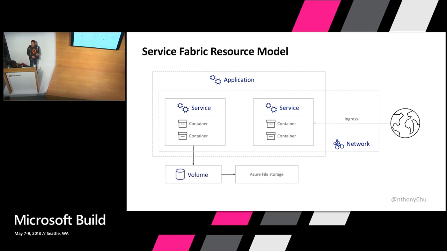And the last resource that we're going to talk about today is the volume resource. And that's what we use to tell Service Fabric which Azure files, file share to mount into your containers and what services to mount them to.